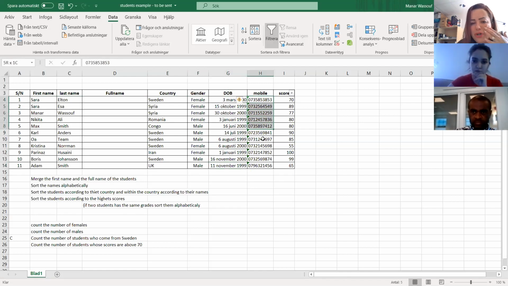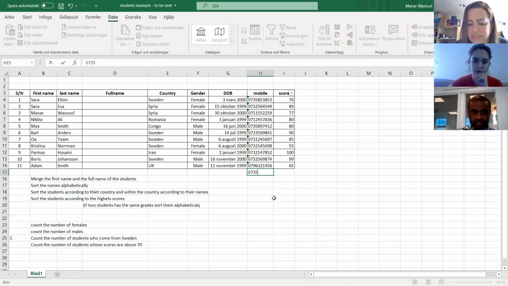The mobile number, this is not a number. It's also a text, actually. If you write it as a number, I will show you, for example, here, 0735, for example, 856854.